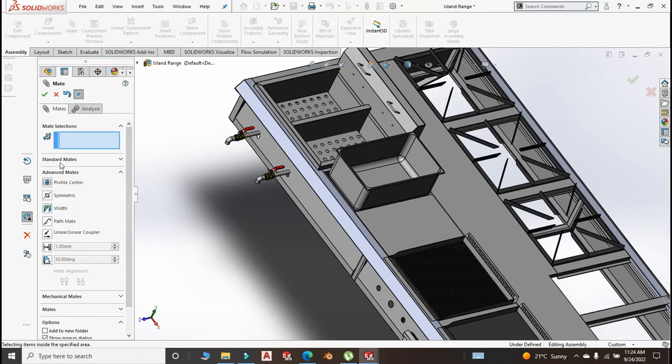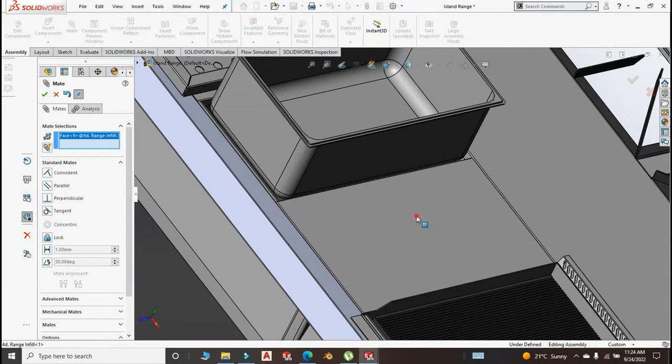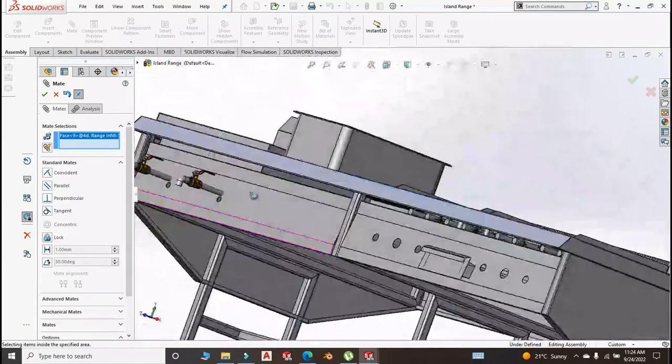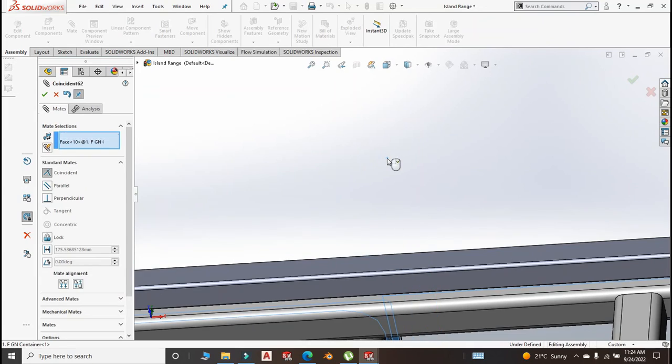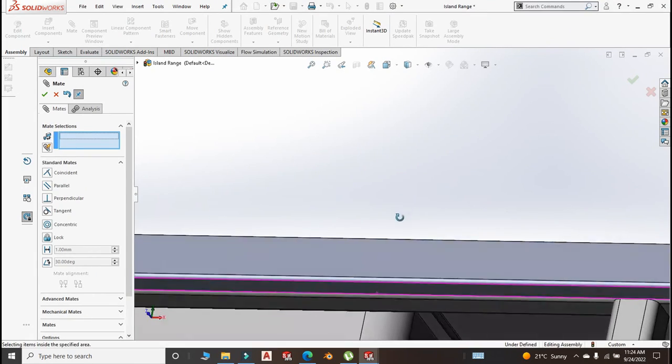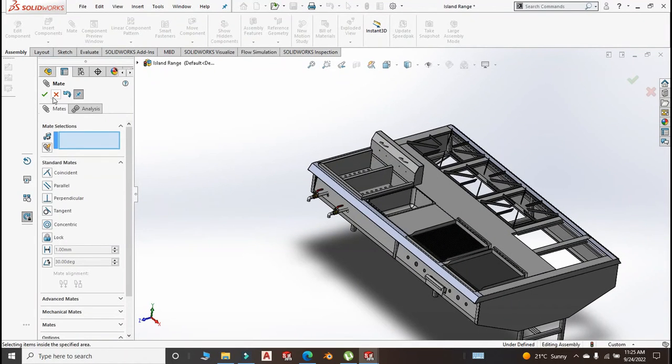Then finally I will go for standard mate, that is coincident relationship, and select this face and the bottom here, because the GN container will be sitting on that face pretty. Remember, this is something which is removable. It is not welded.